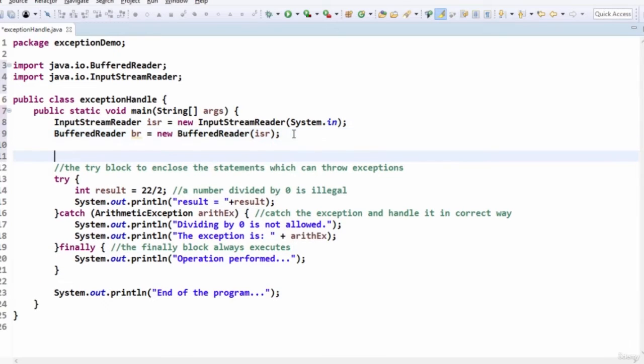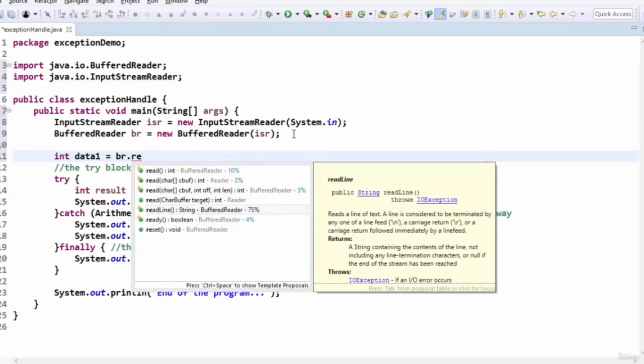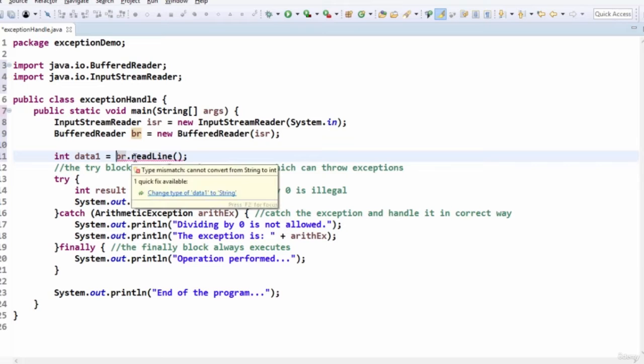Then from this BufferedReader br we shall go for int data1 is equal to br.readLine. So I shall go for this readLine, and it returns String. You can easily find that it returns String. So that's why I must be doing a typecasting here. There's a readLine, and it is telling that there is a change of type data1 to String. Otherwise we can go for Integer.parseInt.